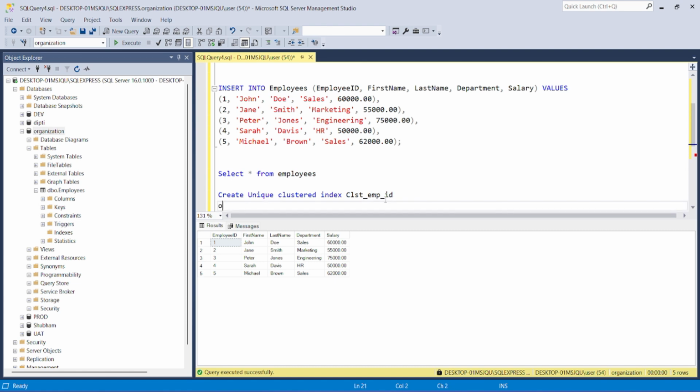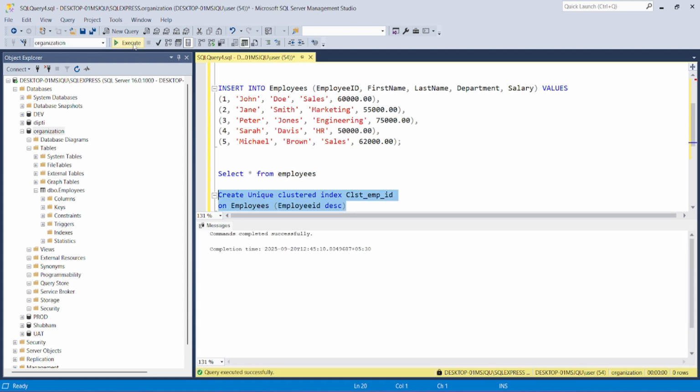And now I'll simply write the ON keyword, guys. Under the ON keyword, I need to write the table name, which is employees, and simply start my bracket here. And I will take the column name where I want to apply this indexing. I want to apply this unique index on the employee ID column, so I'll simply take employee ID. And now I want to sort this in, let's say, descending order, and close the bracket. Now let me select this query and hit execute. So see, guys, command completed successfully.